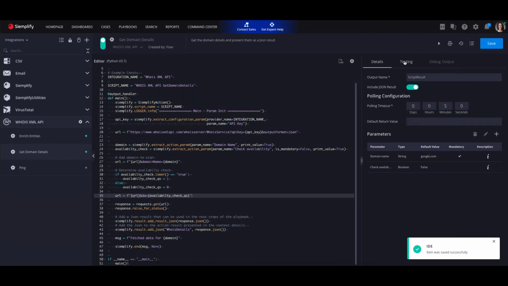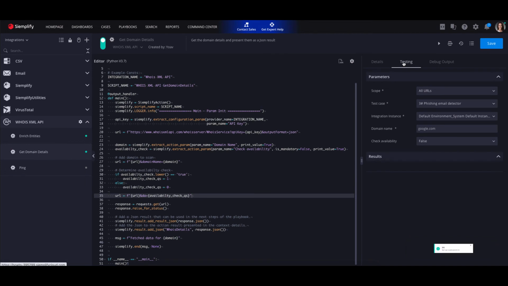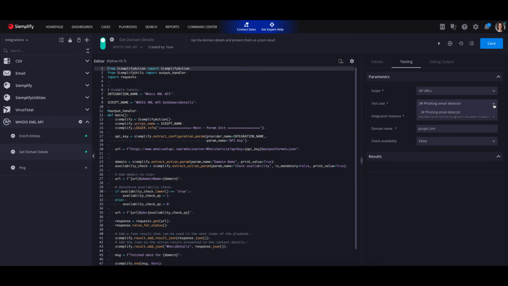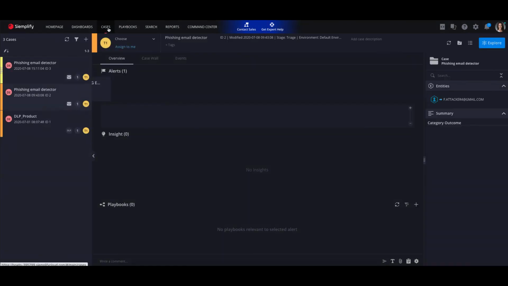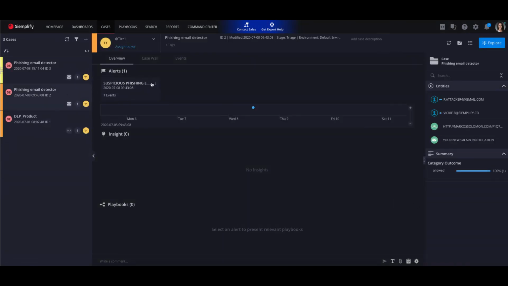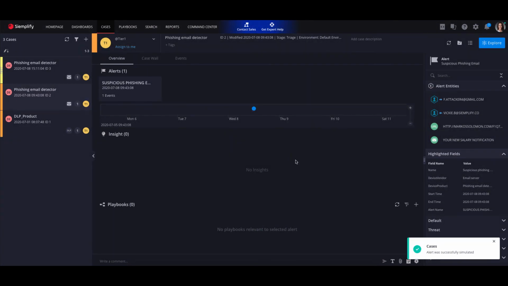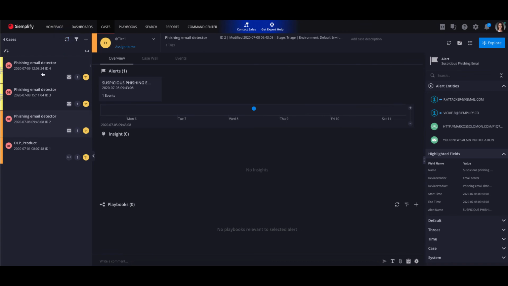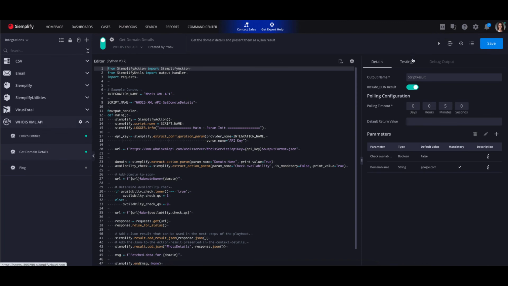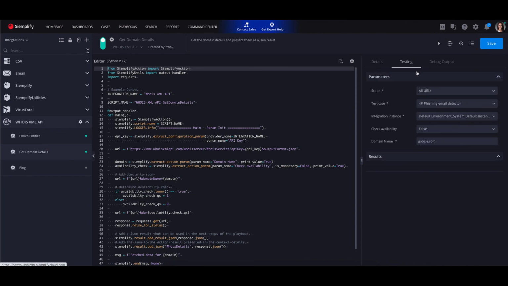Now let's test the action. Click on the Testing tab and choose the scope. I chose all URLs. For the test case field, make sure that you have a test case available in your platform. If the dropdown is empty, navigate to the Cases screen, choose a case, and click on Simulate Alert. A test case will be presented in the case queue. Now, we will fill in the rest of the fields and click on the play icon to run the test.